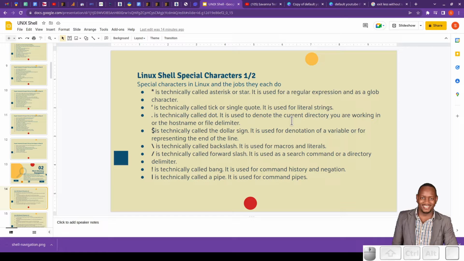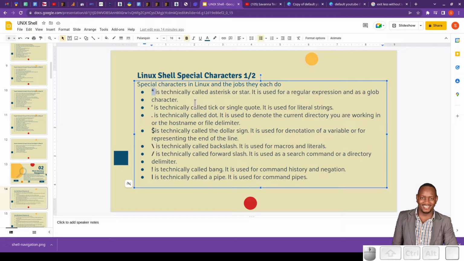So for special characters, for example, we have the asterisk. This is how the asterisk looks, the one that is in bold. It's called an asterisk or a star, and is used for regular expressions.